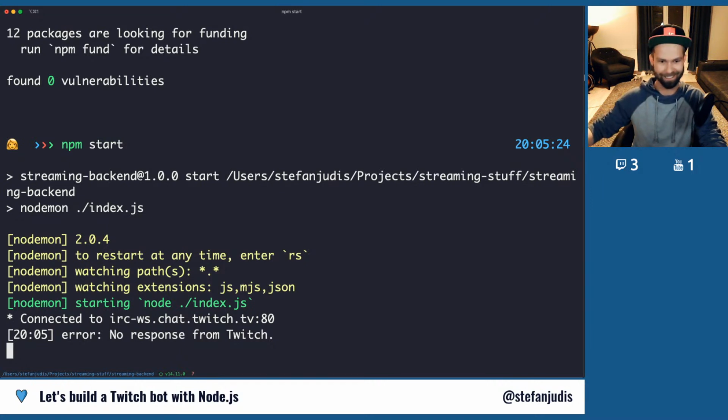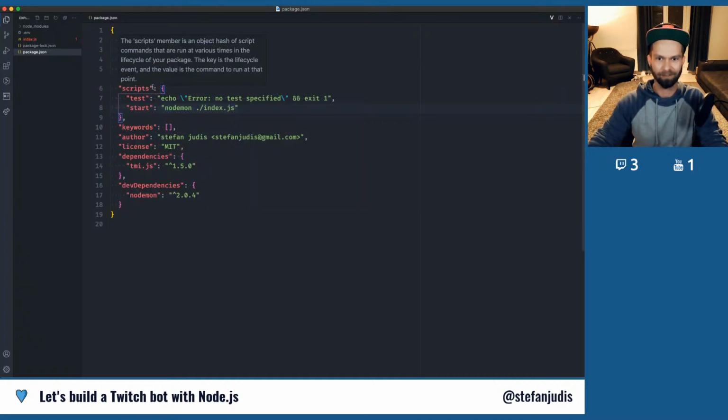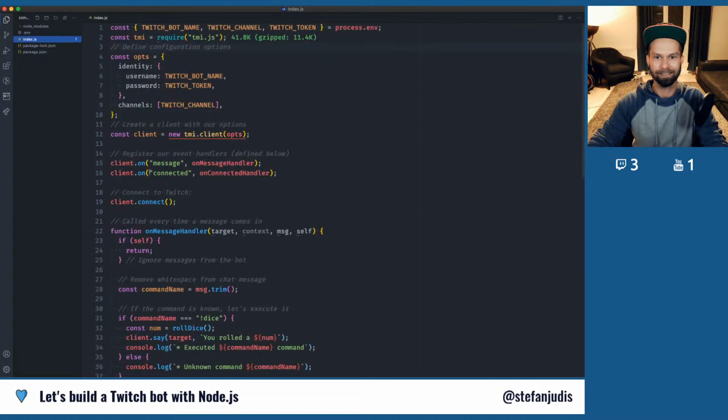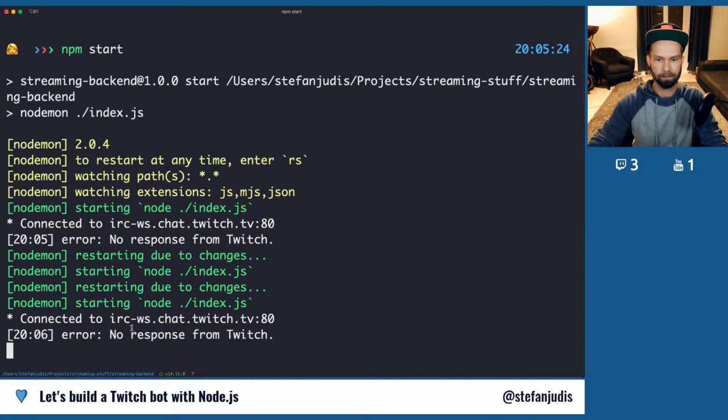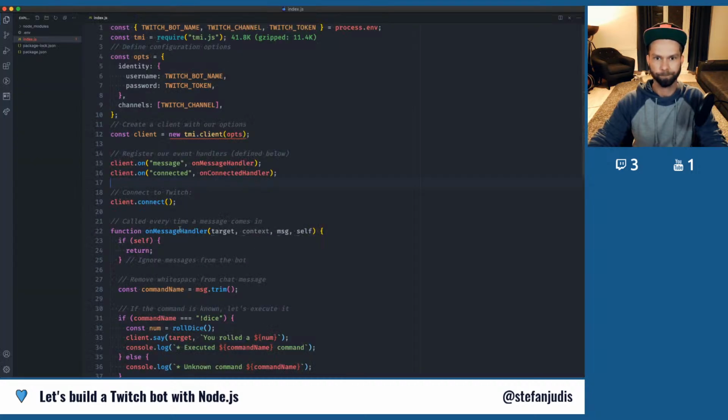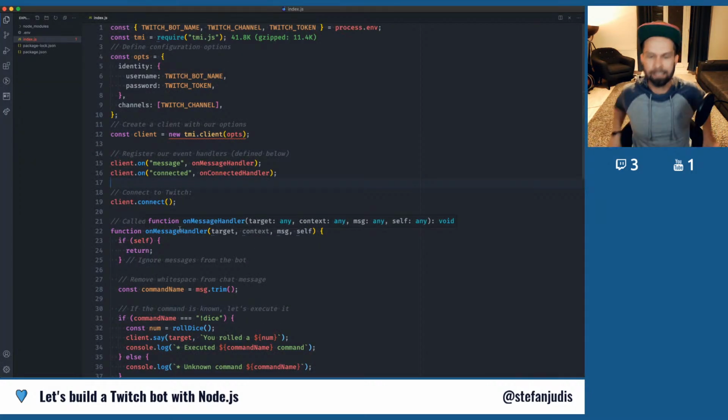That is not it, is it? So theoretically, what happens first is that when I hit save here, it should restart the process. All right, so that looks good. And now let's see if this whole thing works already.